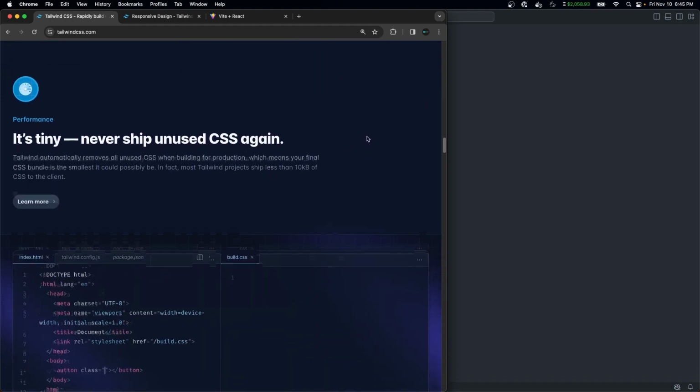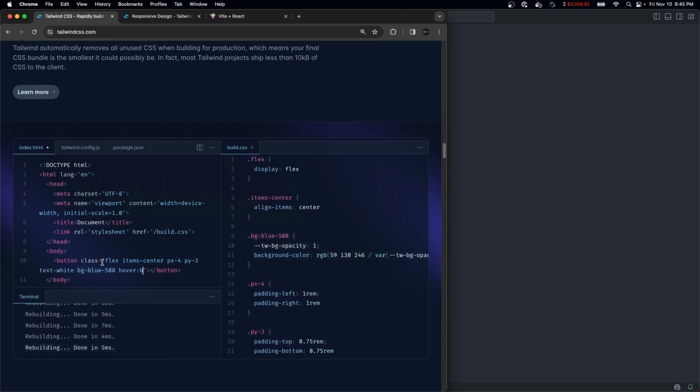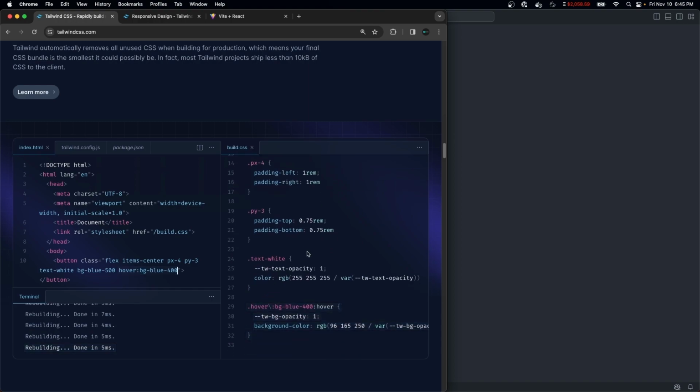Here's a visual of how that looks. So as we add class names, they get added to our build.css file. And if we remove classes from our components, they would be removed from this build. So in the end, we're left with one CSS file, and it only has the class names that we use from Tailwind. So we never have to worry about a bloated bundle.